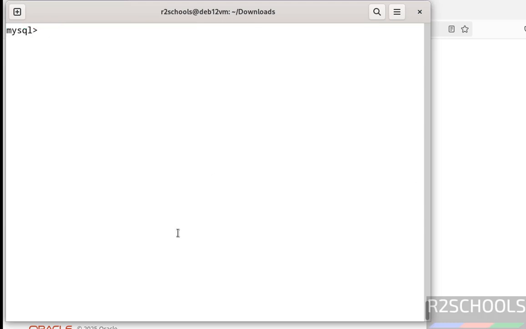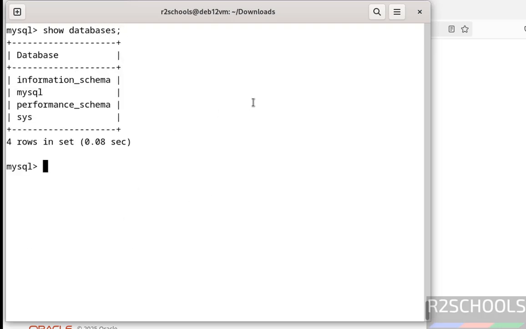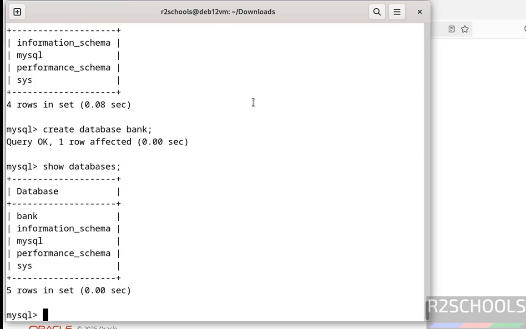Now verify the list of the databases. Show databases. See, these are the default databases that come with MySQL installation. Let us create a database. Create database. Now verify again. Now switch to this database.